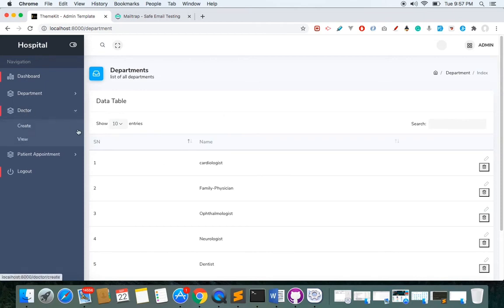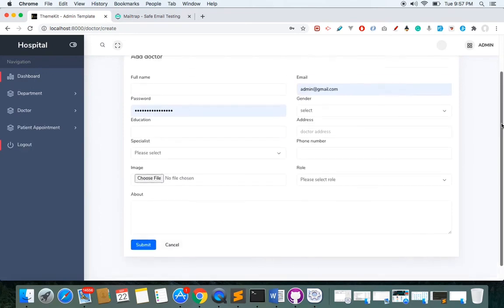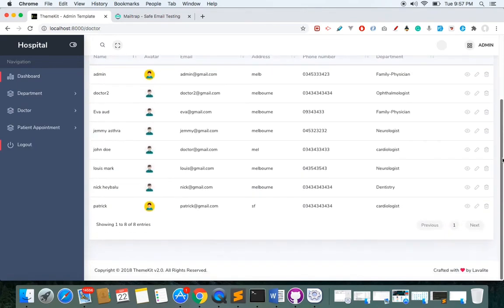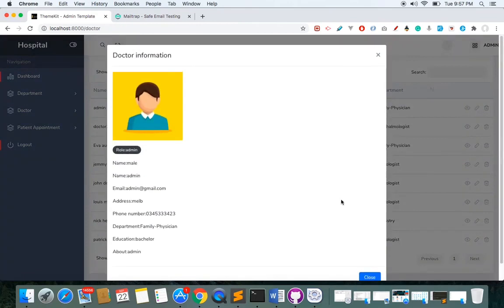Okay, and let's go to the doctor. Here I can create a doctor, I can add a new doctor. Here I should create the profile of the doctor, and here is the view doctor. I can see all the doctors in my system. I can view the doctor, and this is the role as admin.